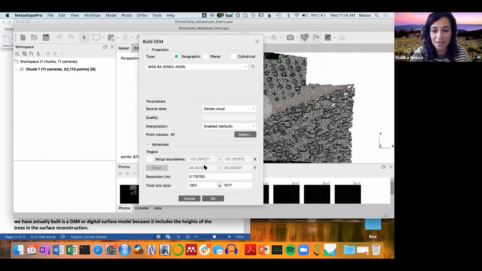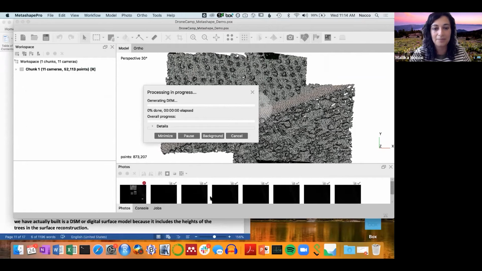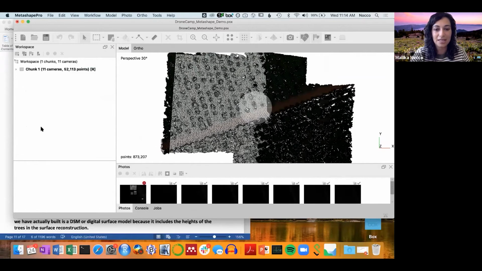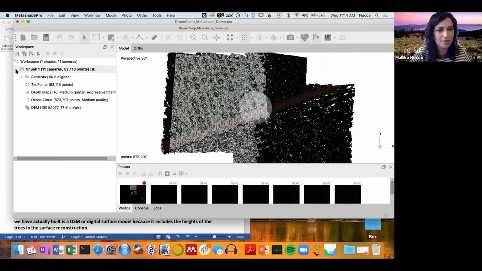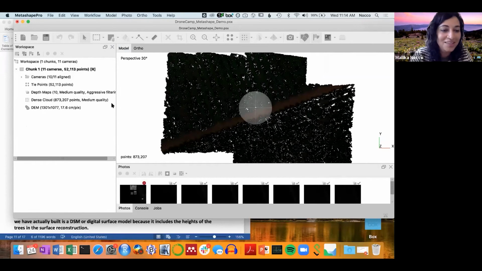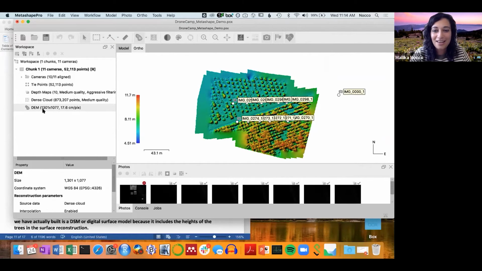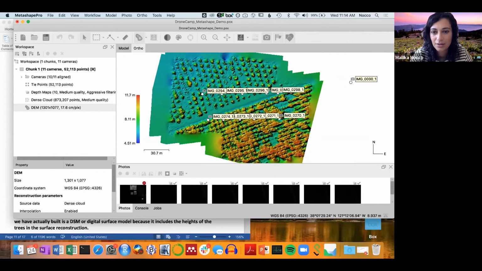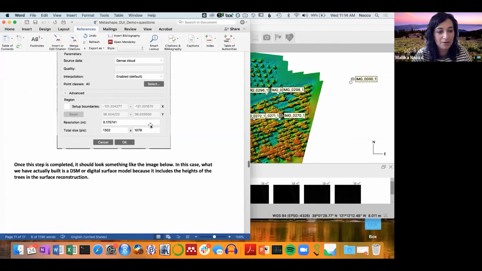So we do the same thing. Everything is the same. We hit OK. Now it's going to generate this DEM. That felt fast. Yeah, that was just fast. It was fast because it's small. So if you want to look at the DEM, same thing. You go back into this chunk. Oh, yay. Here's the DEM. And it's in this ortho tab. So you can kind of look and see how that looks. You can pan around, same thing.